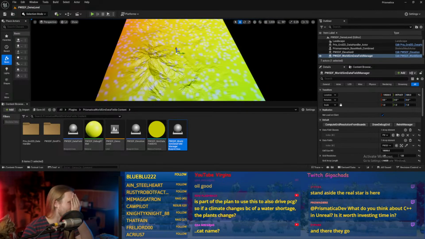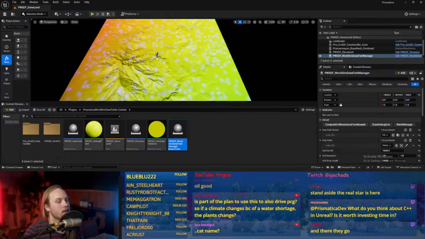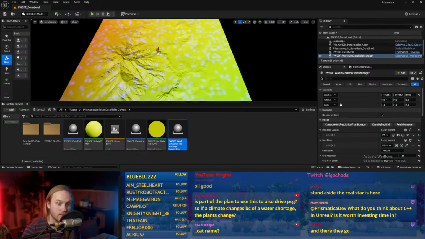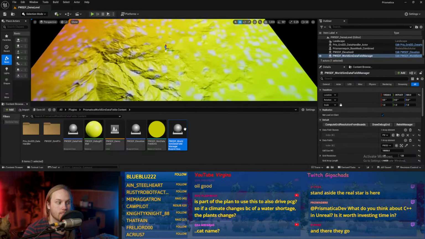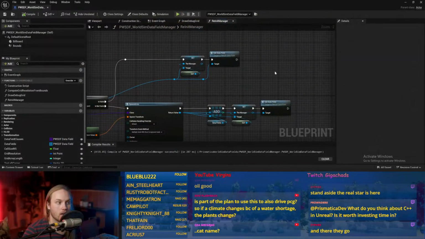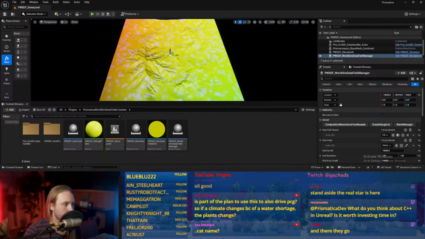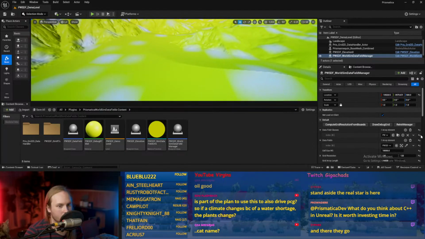What do you think about C++ in Unreal? Is it worth investing time in? I think it is great. I think it is great. However, no, I don't think there's a however.